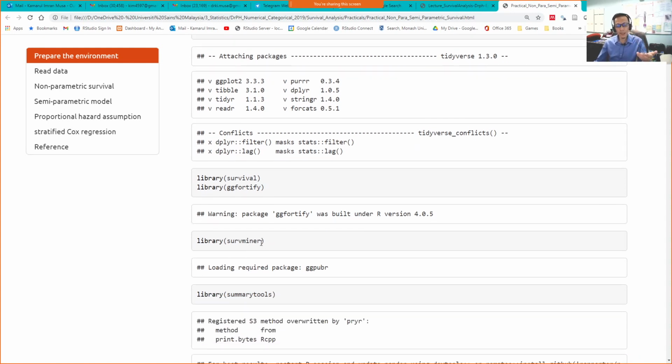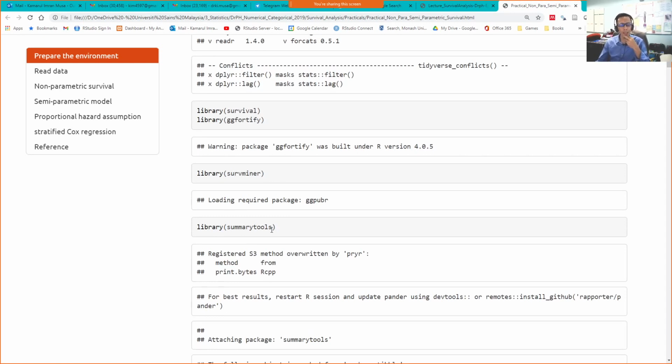Survminer is another package we can use to plot survival analysis results or models. We learned this last semester. Then summarytools, I like summarytools. It is a package that can quickly give a nice result from exploratory data analysis. Some people prefer to use the psych package, but I think I prefer summarytools.